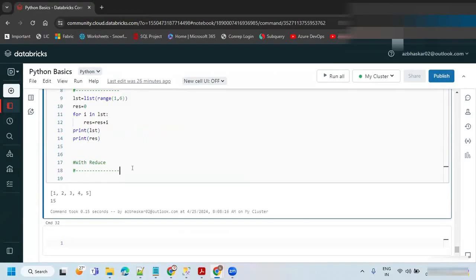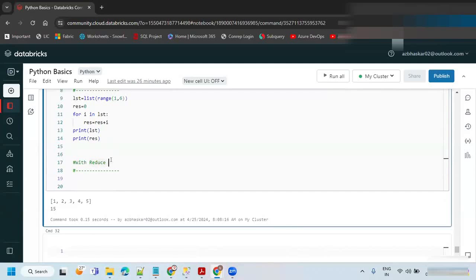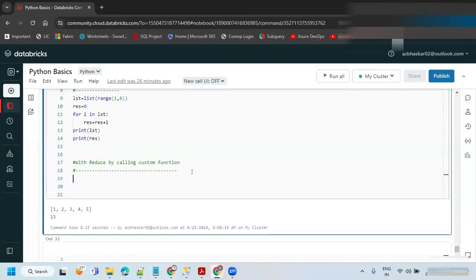With reduce, if you wanted to do it, we have a different way. We can go with a normal function, and we can go with the lambda function also. I will tell you both with reduce. First, by calling a custom function, I wanted to do it. So we can create a custom function here. To create a custom function, you can use def.